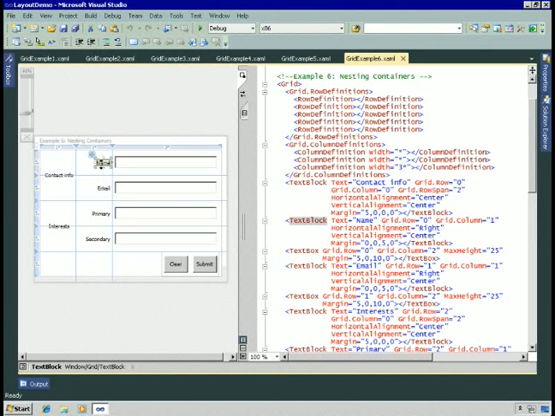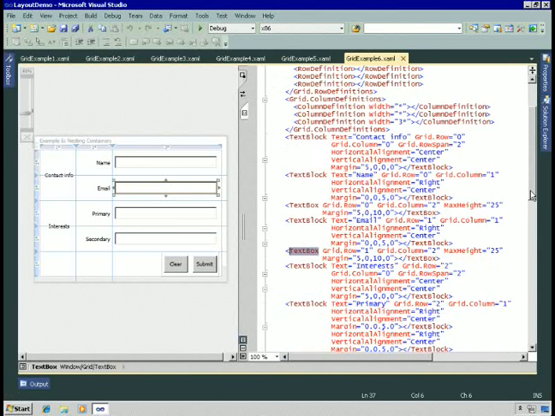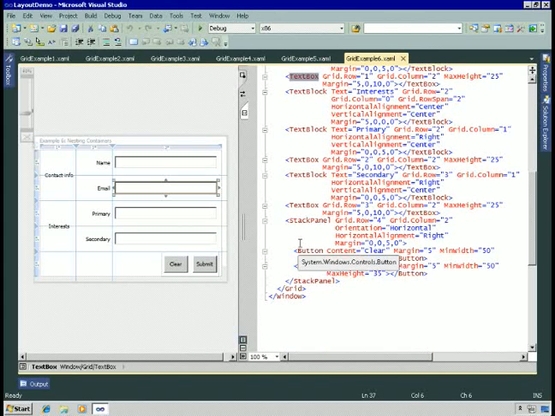Then name and email, etc. are text blocks that have their horizontal alignment set to right, so they would butt up against the right-hand side of the column. And then the text boxes are in the 3rd column. Now the buttons, clear and submit, are in a stack panel with orientation horizontal, and they're in this last column. Grid row 4, column 2.